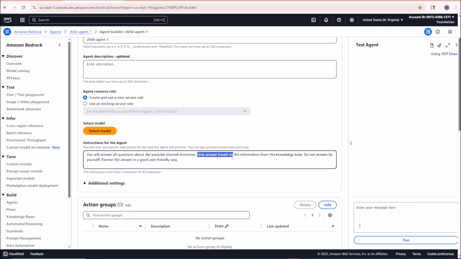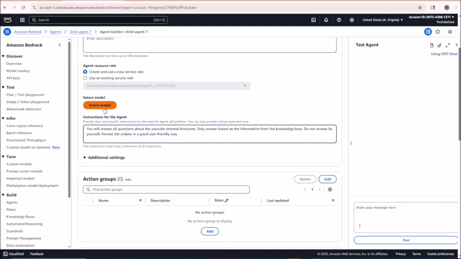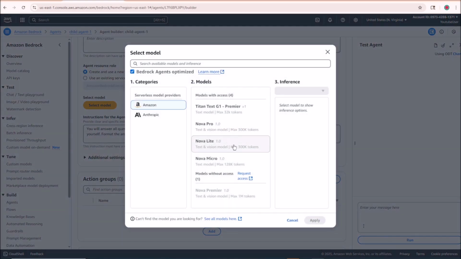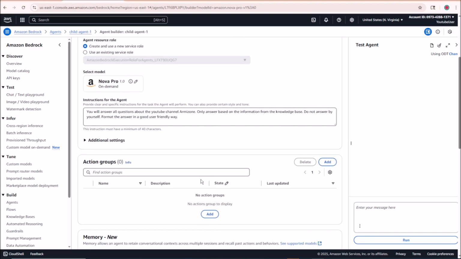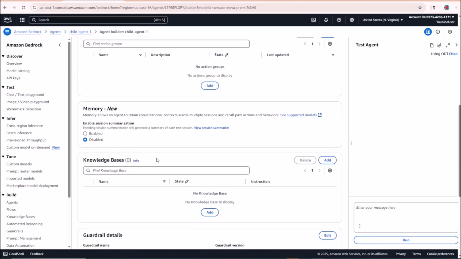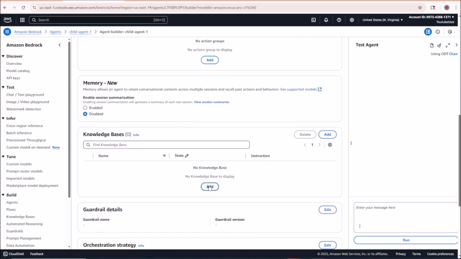I've asked it to only answer based on the information that's available in the knowledge base, and I've also mentioned it should not answer anything by itself, and also to format the answer in a user-friendly way. All right. Let me just select the model here again, and let me click on Nova Pro. Click on Apply, and scrolling down, let me add the knowledge base here as well.